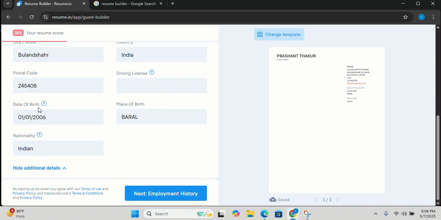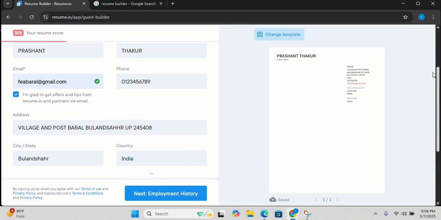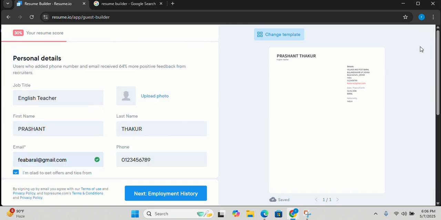Now the next option is the date of birth option, where we enter our date of birth. Now the other option is the place of birth, and we have entered the place of birth. The last option is called nationality. Now we have entered the nationality, and we have entered all the details in my Google template.